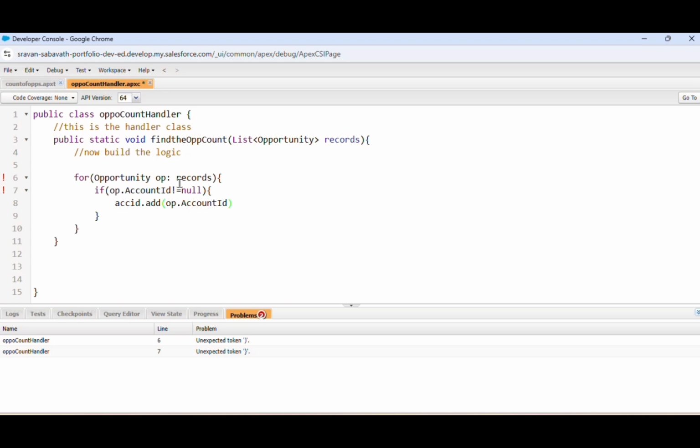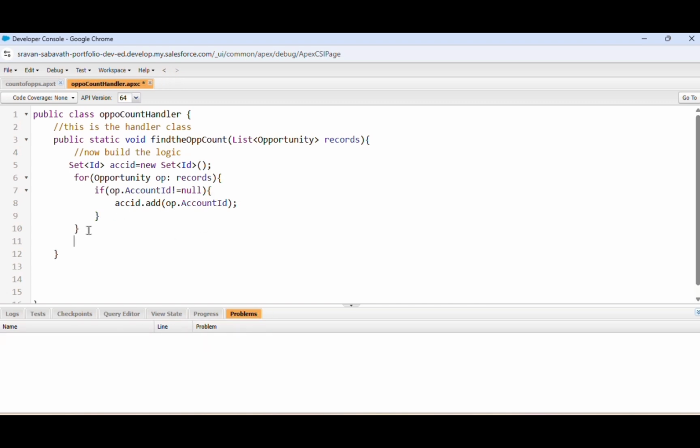I'll use this account ID set: I'll write Set<Id> accIds and give the reference new Set<Id>. So I have all the account IDs now. Next I'll write a SOQL query list. I'll use a map now: Map<Id, Account> fetchAccNew. I'll copy and paste here and write the SOQL query in this.